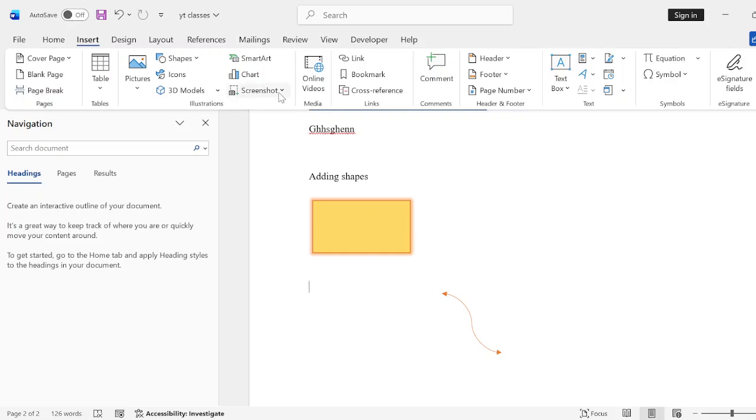Even with a screenshot, if you have a screenshot on your machine, you just come here to screenshot, and then you select. You'll be provided with your screenshots. If you have screenshots in your laptop, you'll be able to see them from here, and then select the one that you want.